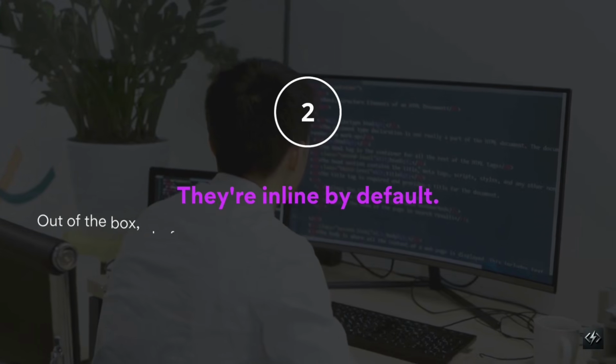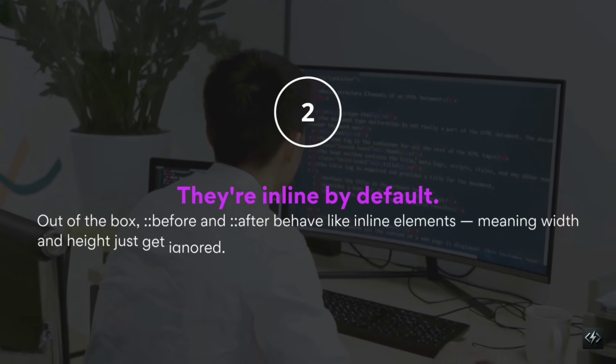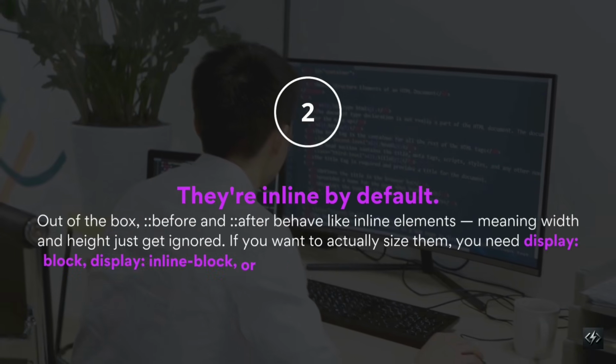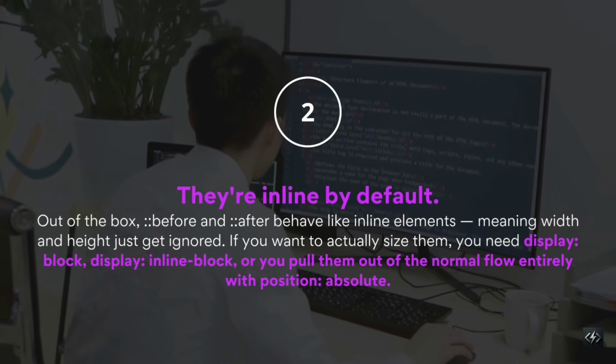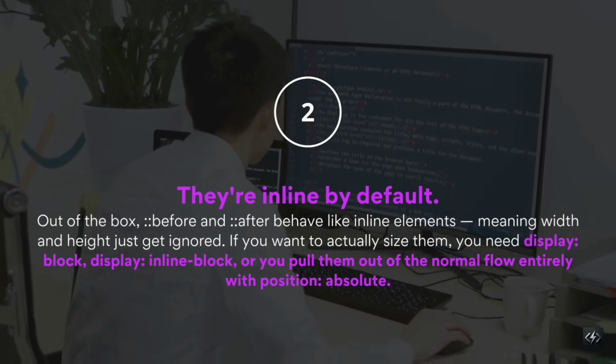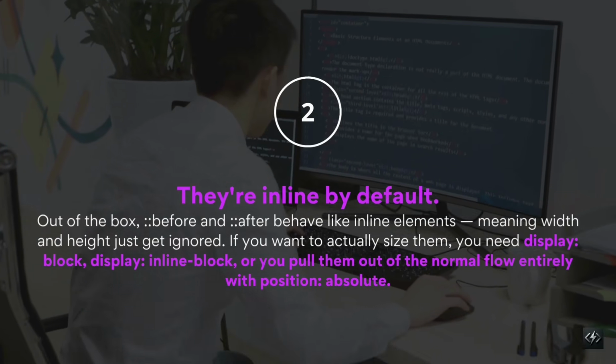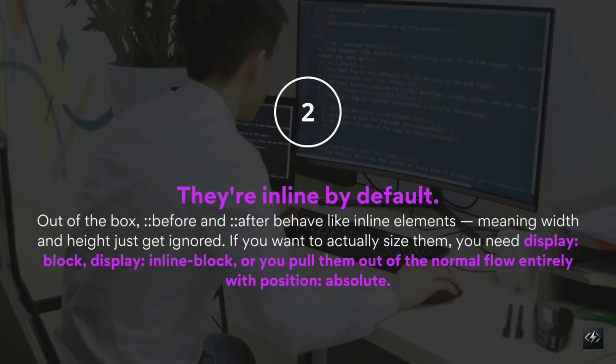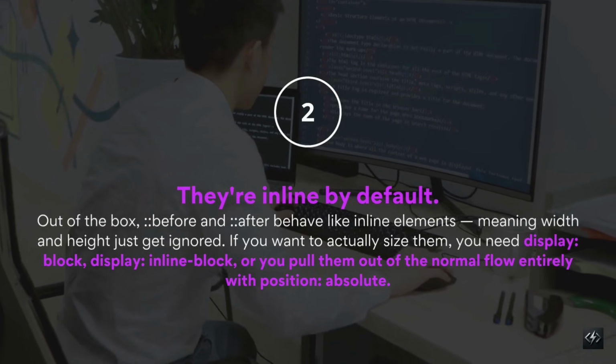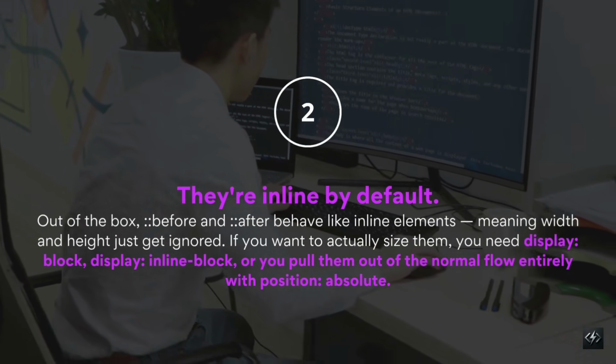Rule 2. They're inline by default. Out of the box, before and after behave like inline elements, meaning width and height just get ignored. If you want to actually size them, you need display block, display inline block, or you pull them out of the normal flow entirely with position absolute.